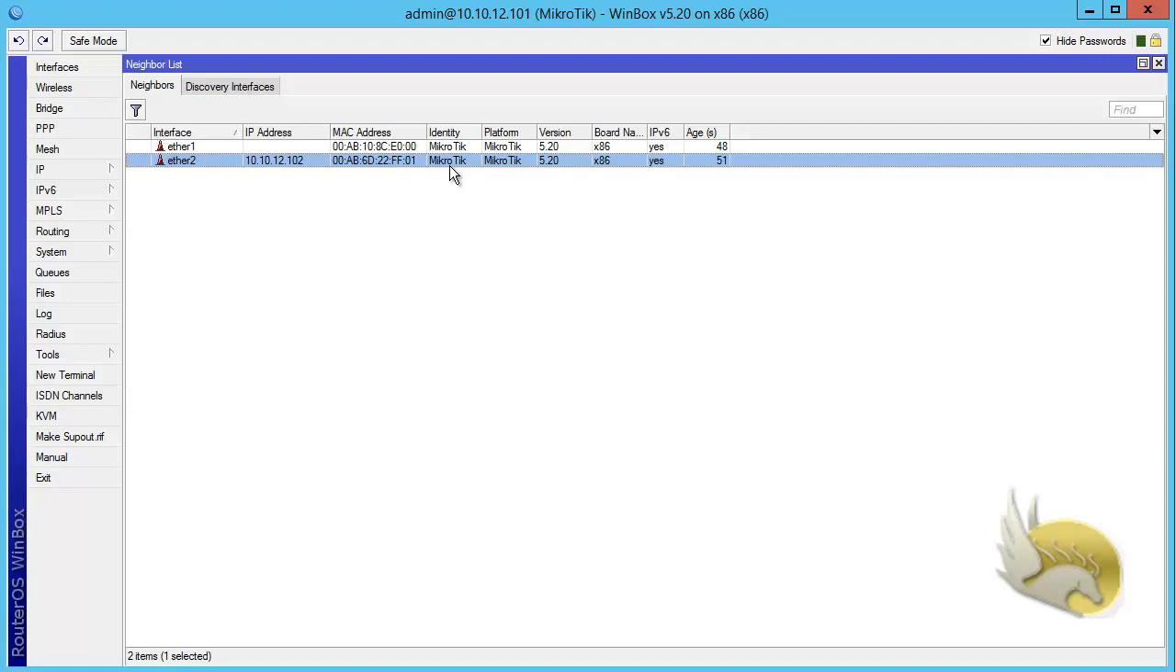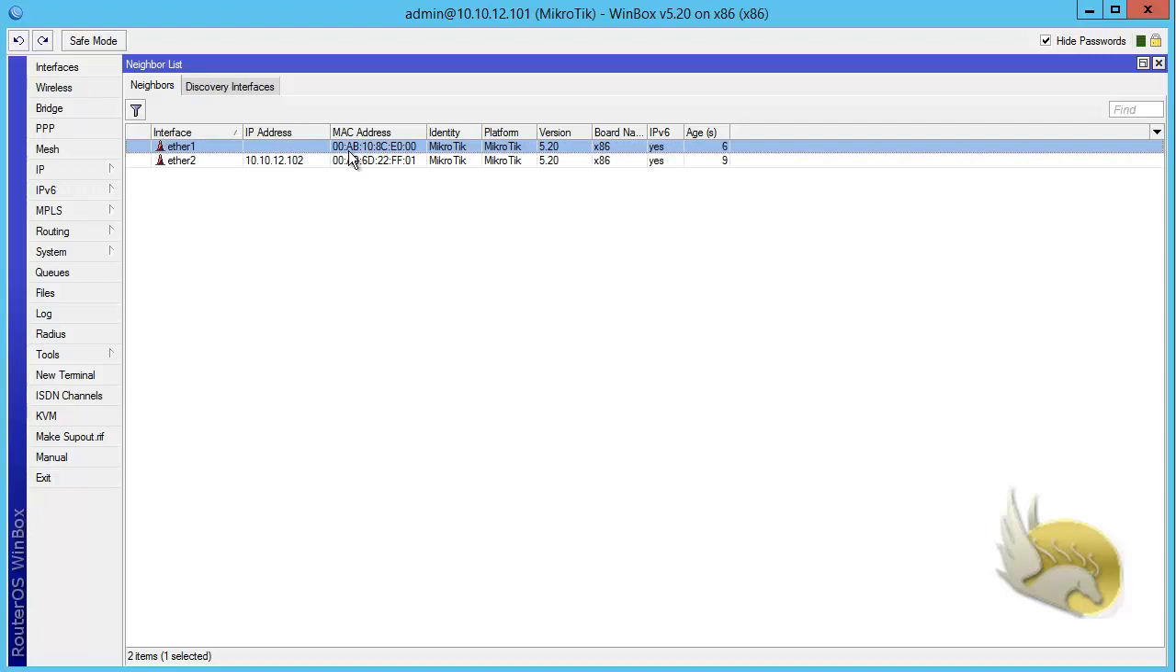If it was Cisco, again, I could find it. The platform, the version, the board name, and everything else connected to that. Some of the abilities, for example, IPv6 being enabled or not. This is very, very simple to find. And you can see the other one does not have any IP address assigned to that because I haven't done this yet. I'm going to do this in a minute.